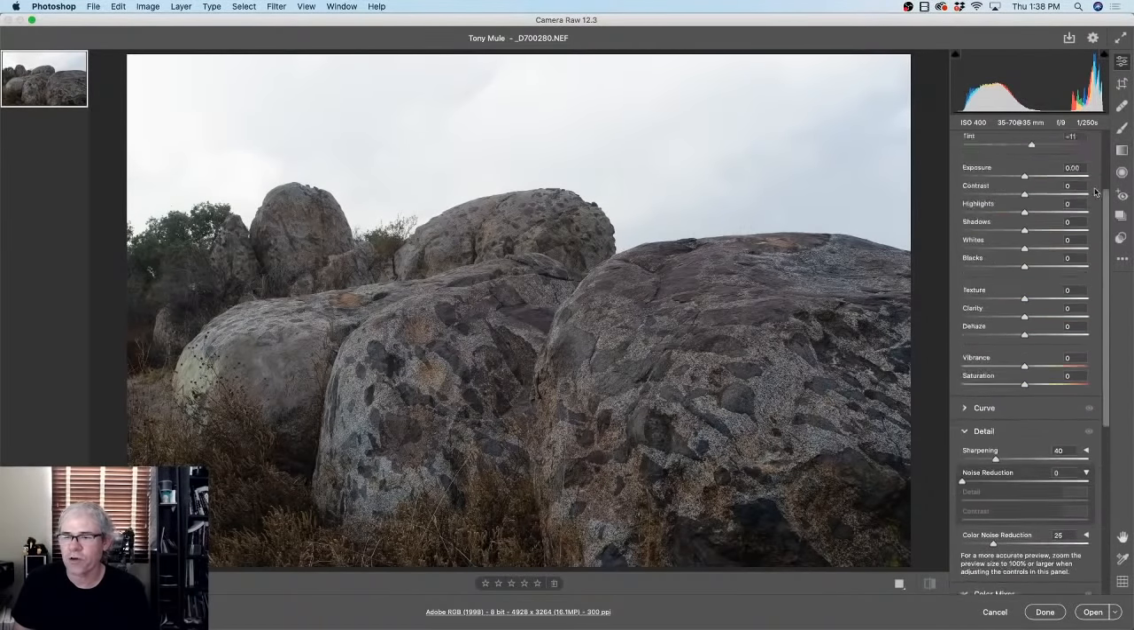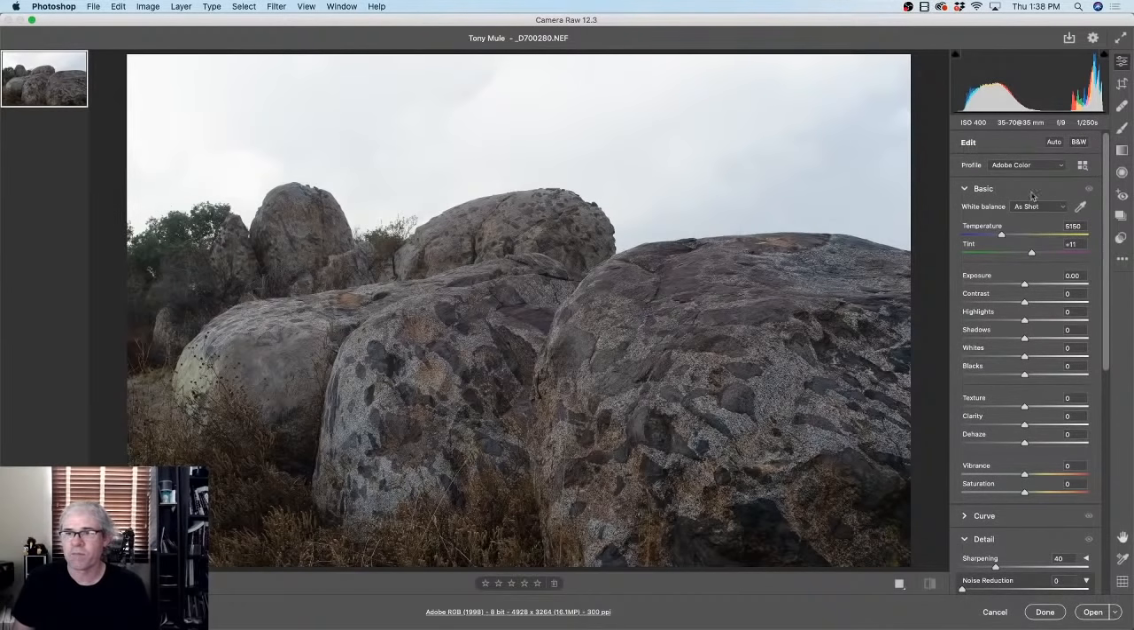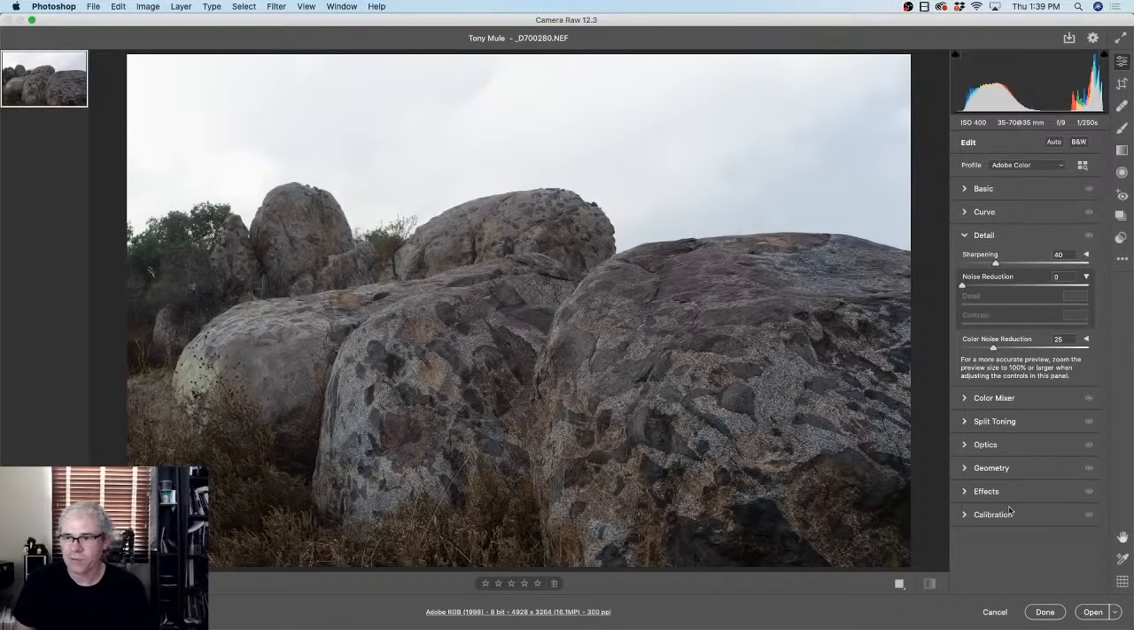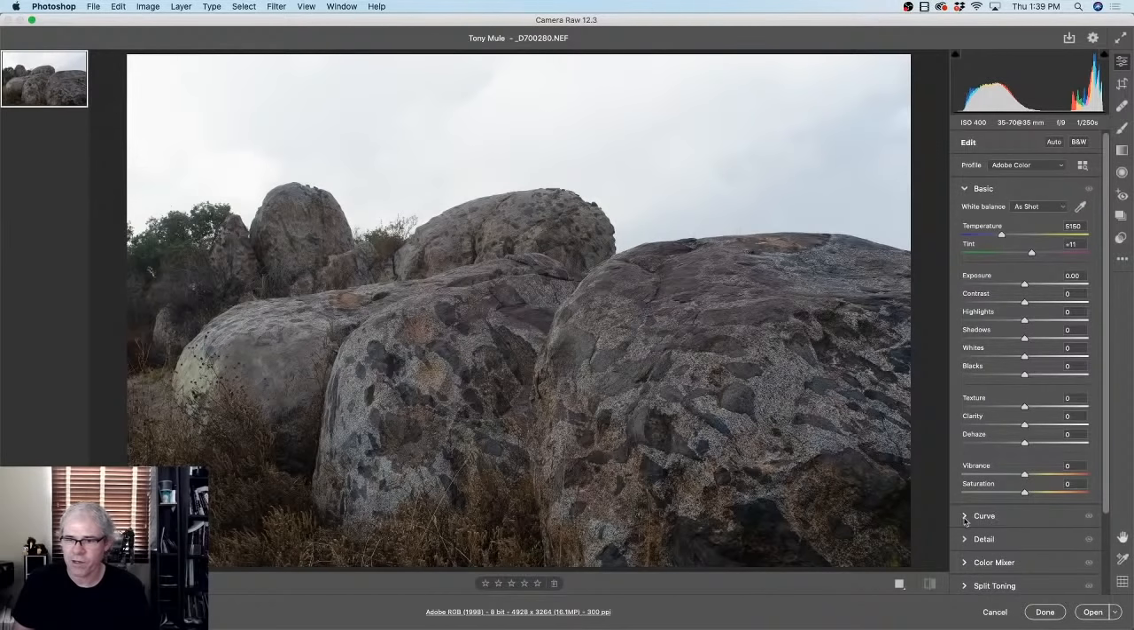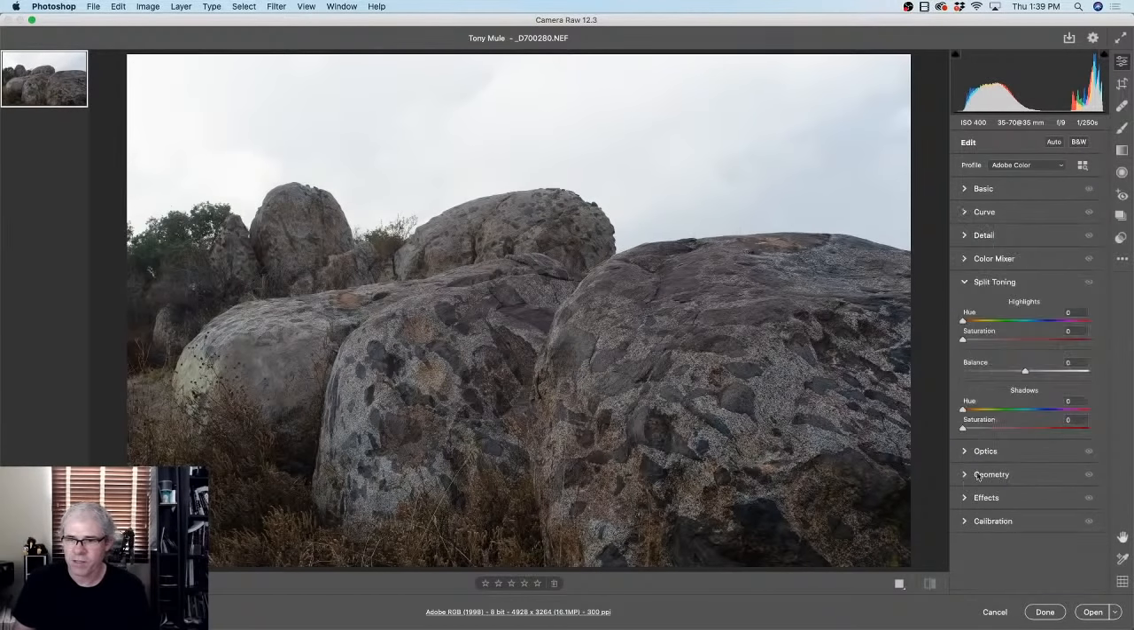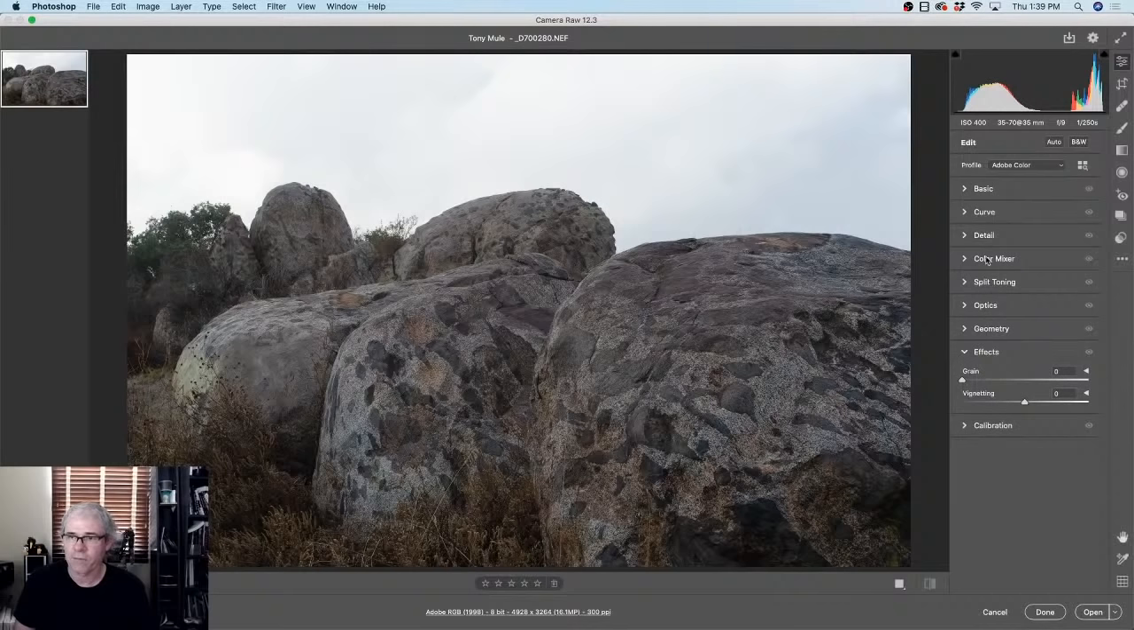So if you feel like you're scrolling too much though, a little tip would be just to right click and change to single panel mode, and then this way you don't have to scroll. So if you just want to go to your effects, there they are. If you want to go to your basic adjustments, there they are. If you want to go to your curves, there they are. Split toning, look at this, I'm not scrolling.